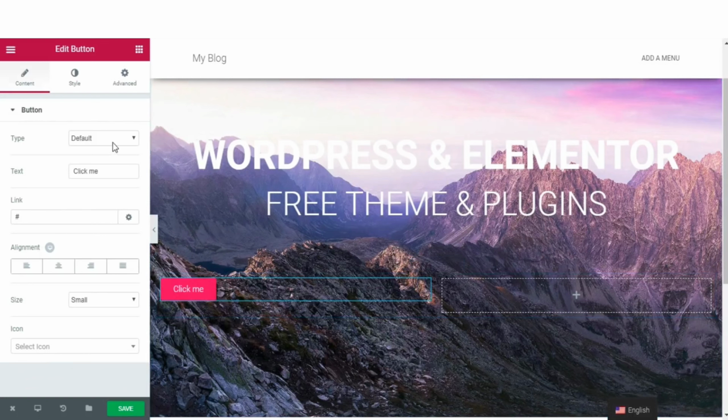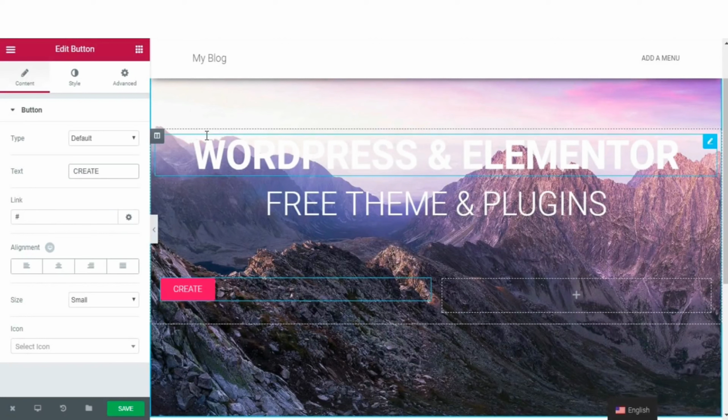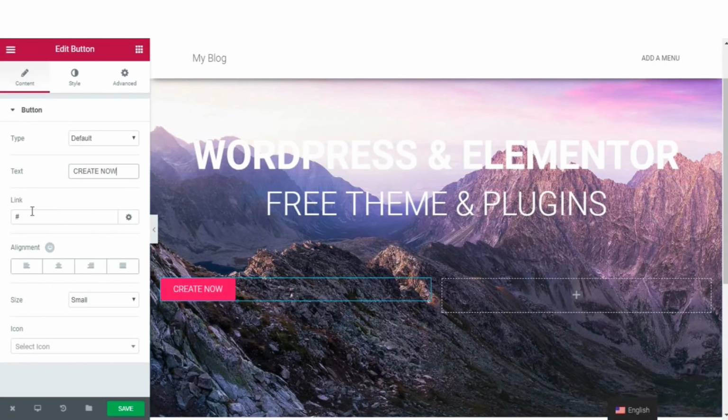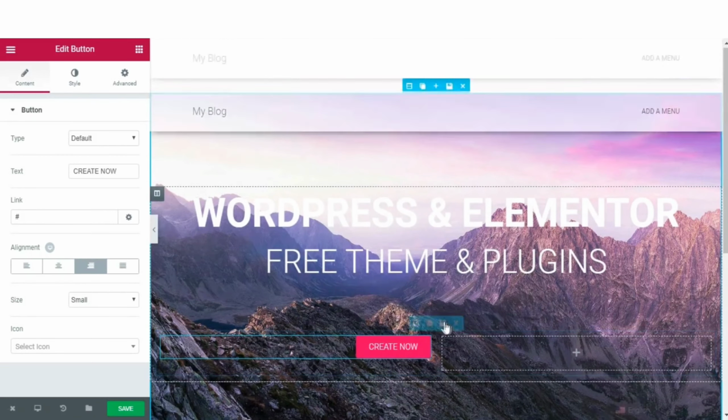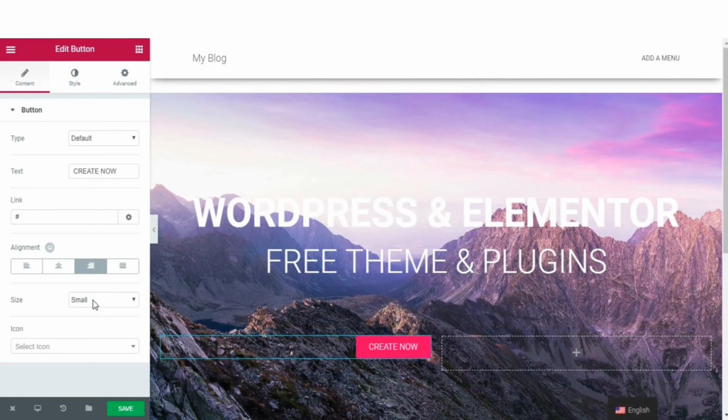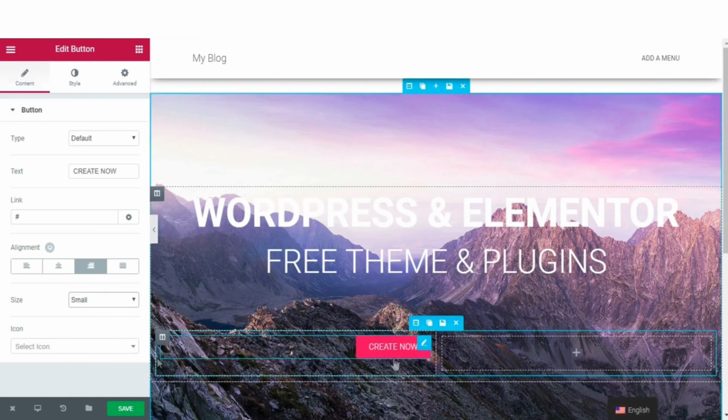Now let's start making changes to the button. The type should be default. Text, here it says create now. So let's type in create now. Okay, you can link this to anything you want. You just have to enter the URL over here and just make it right align, because we want our first button to be right aligned and the second button will be left aligned. Okay, now you can select the size of the button. It is small, medium, whatever you want. Let's select small. It looks much better.